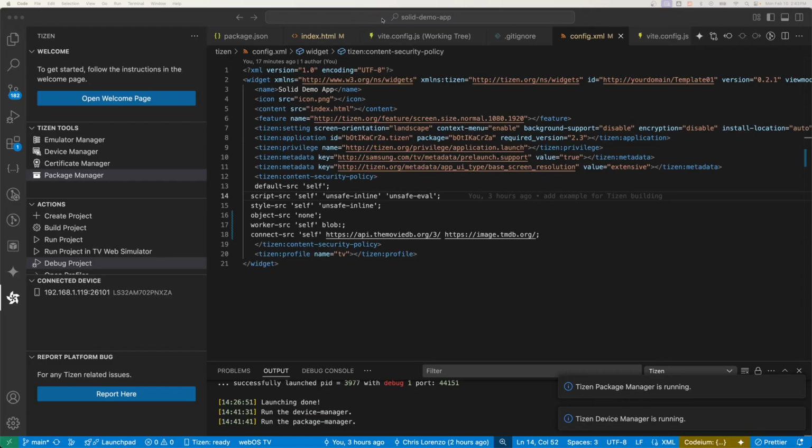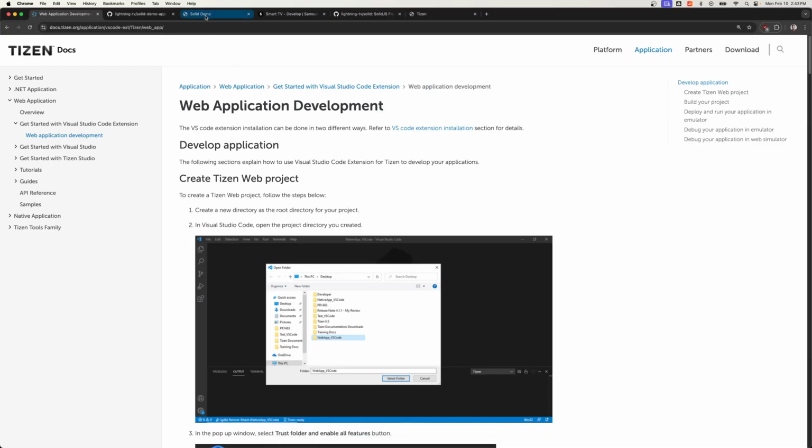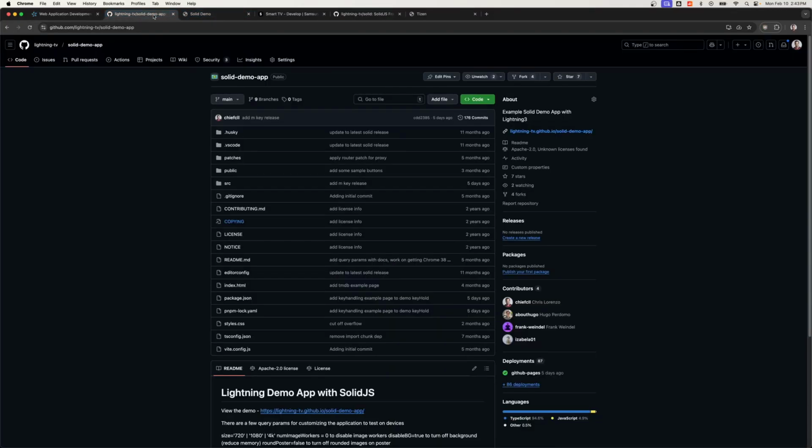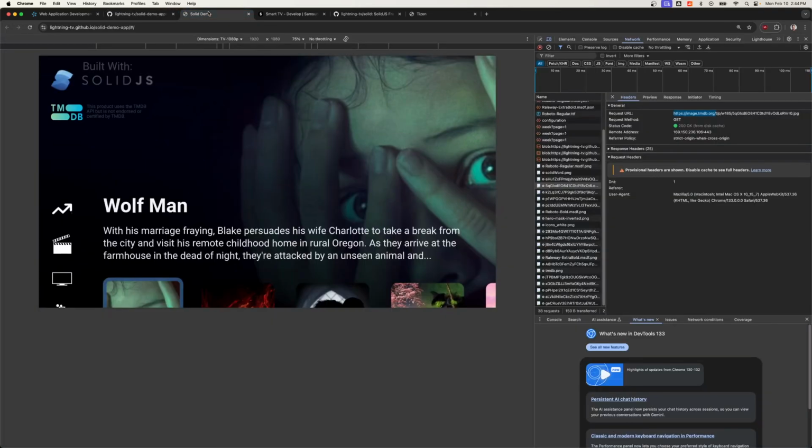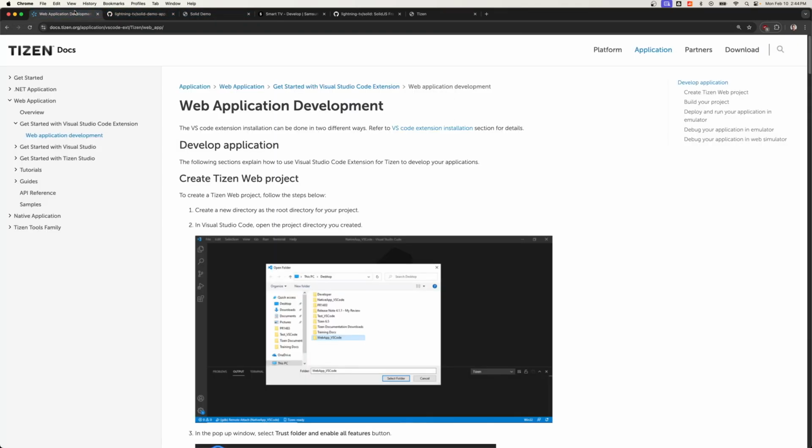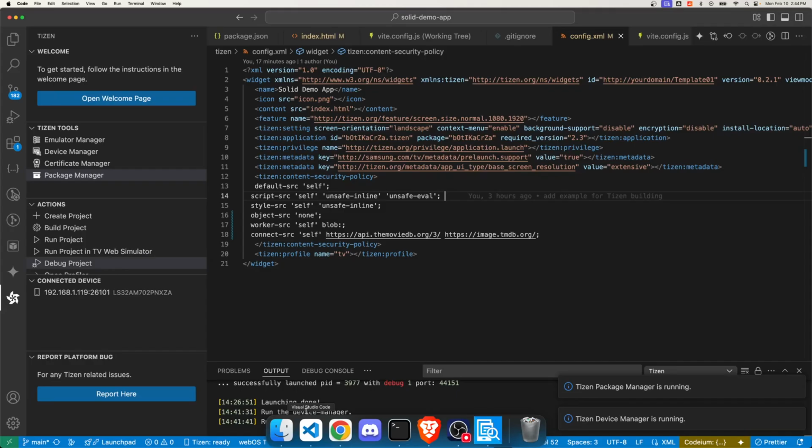So I'm using the Solid Demo app. For those who aren't aware, the Solid Demo app's open source. It's completely free. It's written with Lightning JS 3 and Solid. It's available as a hosted URL, but you can also install it and run it locally. And I have that open in my VS Code.